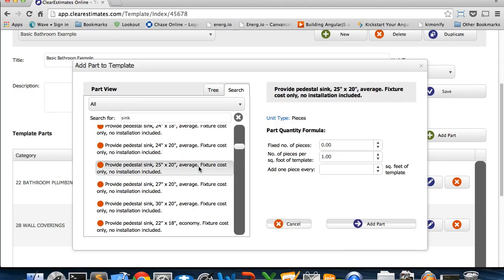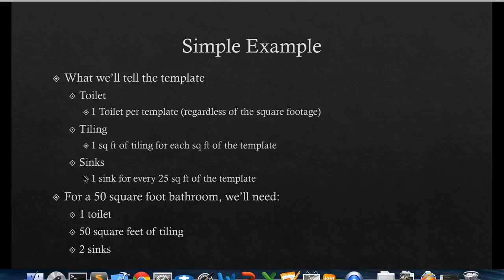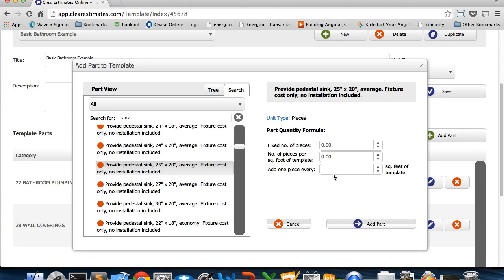And let's just do that one, provide a pedestal sink, no installation included. Again, if you want to include the installation in your template, you'll have to find that part as well, but we're just gonna have a simple example here. And we said we want 1 piece every 25 square feet of the template. And it's important to remember that this is going to round down so that you always get whole numbers.